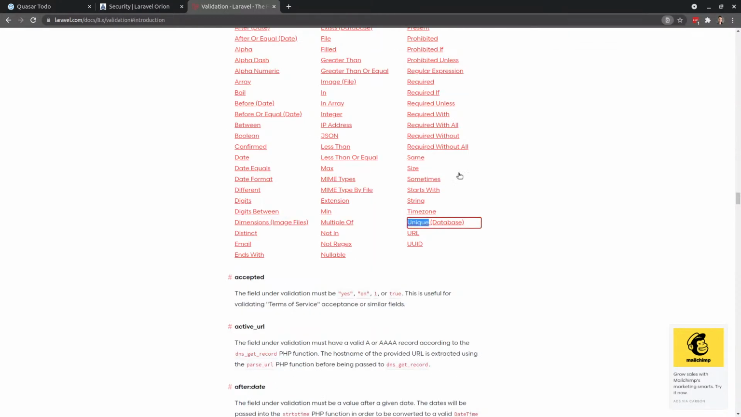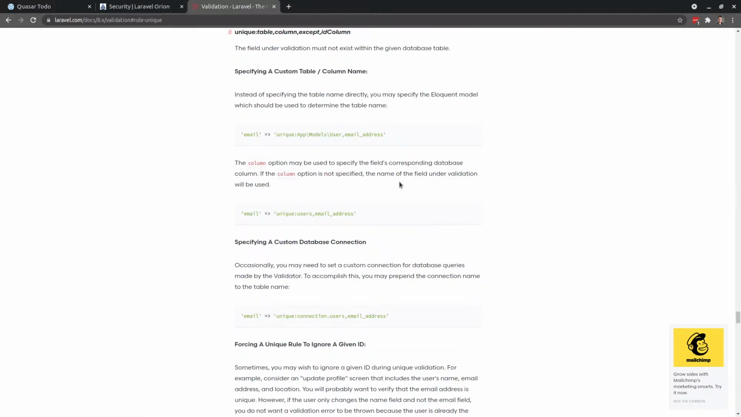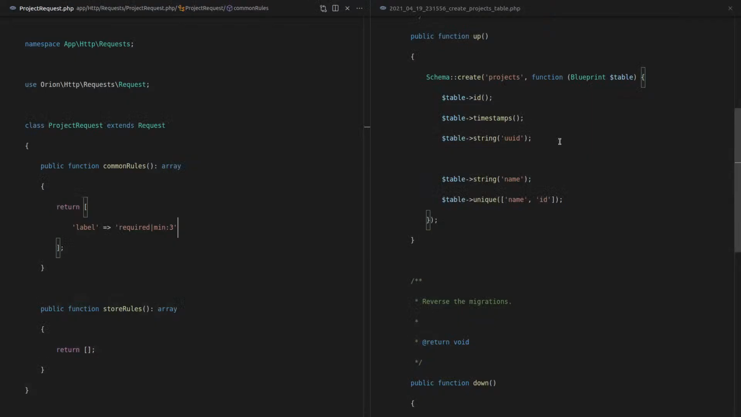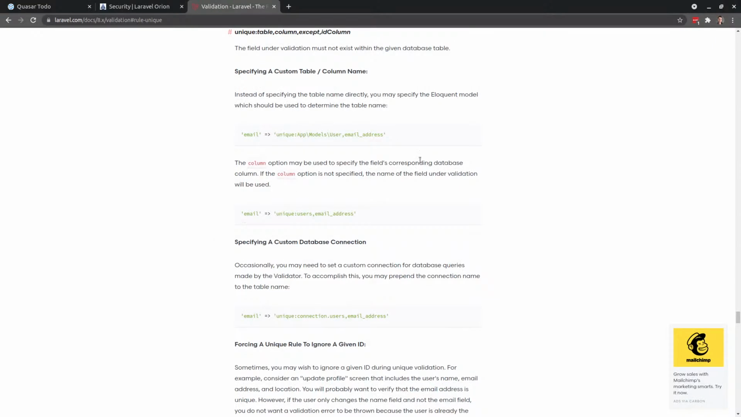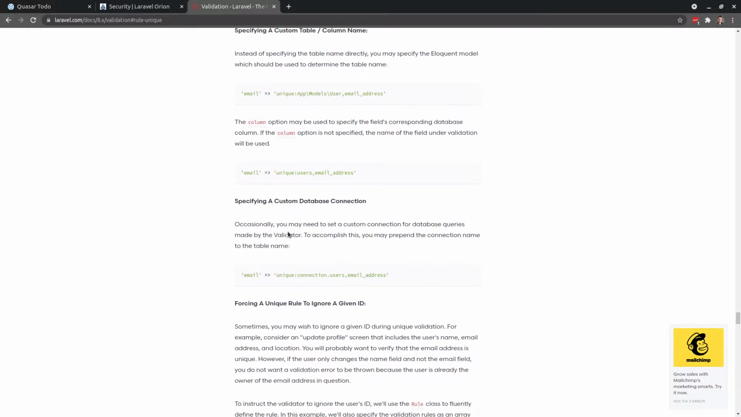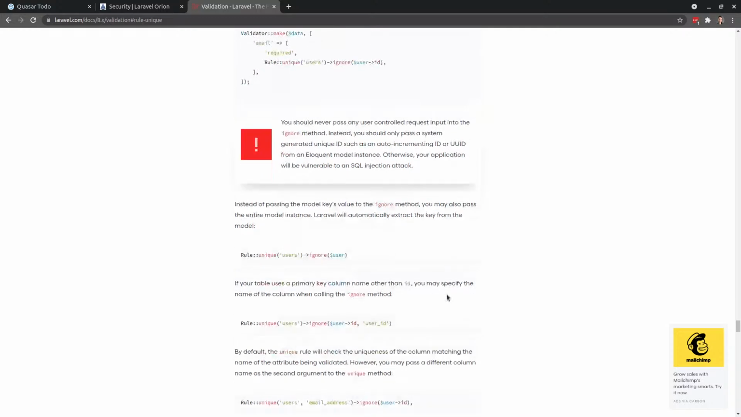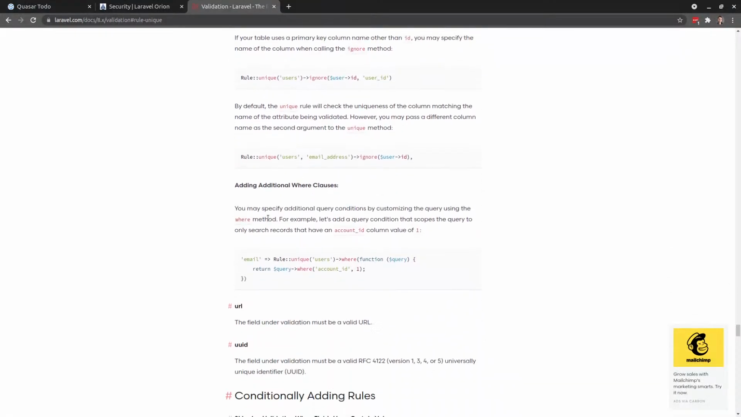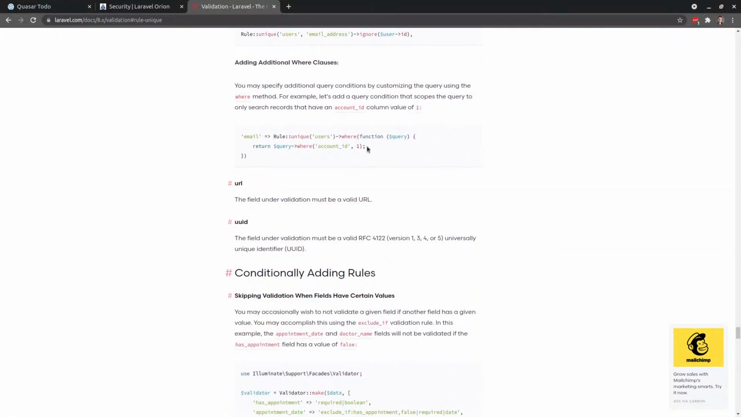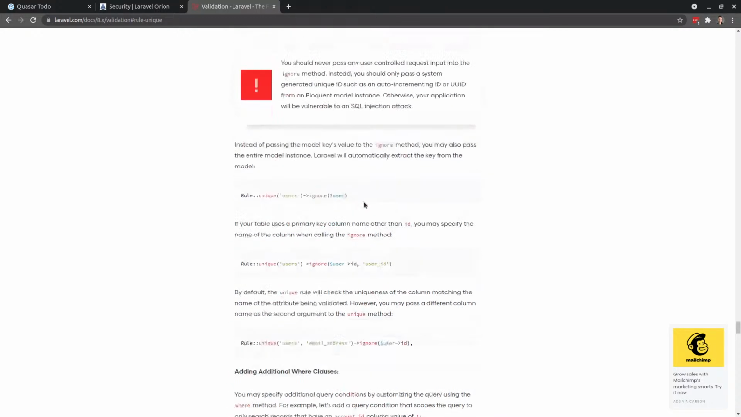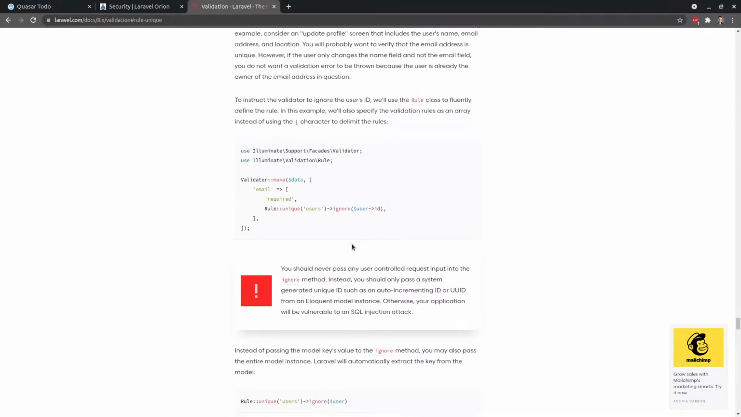All right, here we go. Unique, but on a database level. So unique, the name of the model, and then the name of the field that needs to be unique. Can I do a combination of fields though? Come in the database, forcing a unique rule to be unique. Oh man, that's kind of ugly. I'm not sure I want to do it that way.